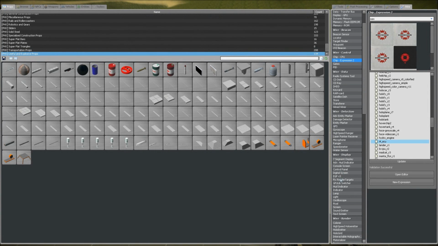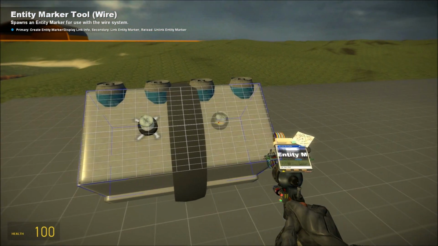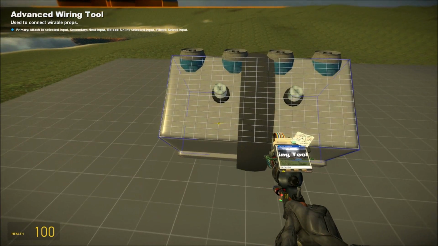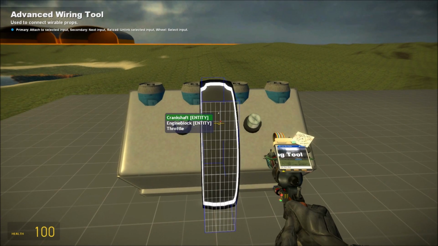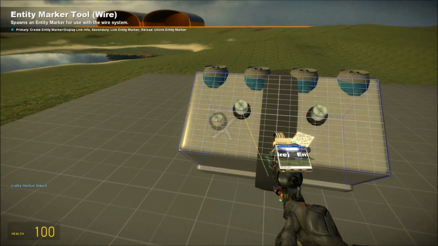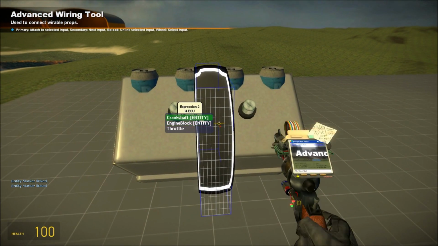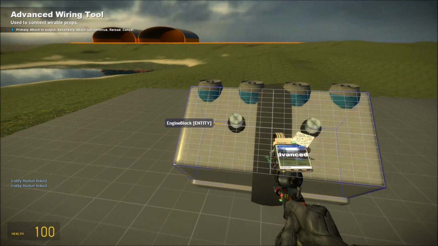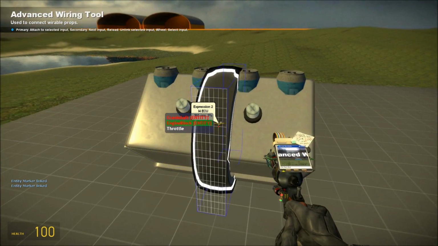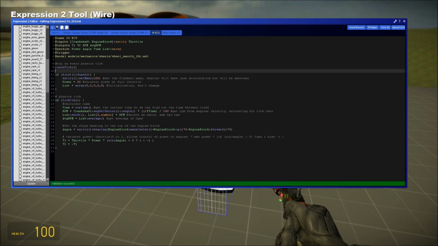to your entity markers, create two of them, don't know that they're where. Where your engine block and your crankshaft. This is what the expression looks like. I'll also include a download inside the description.